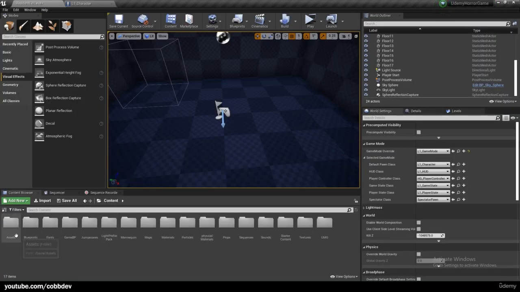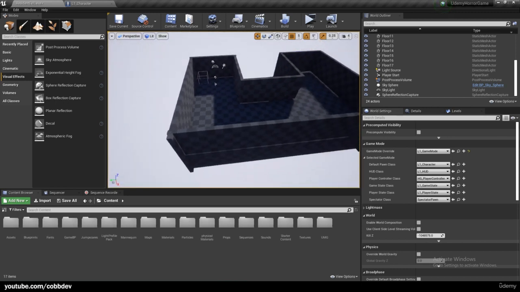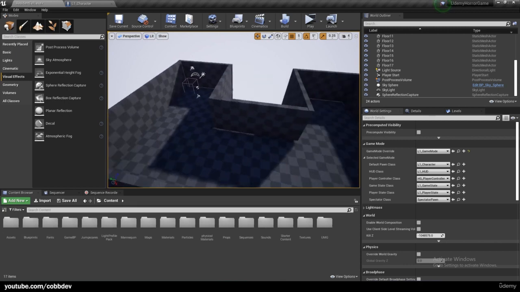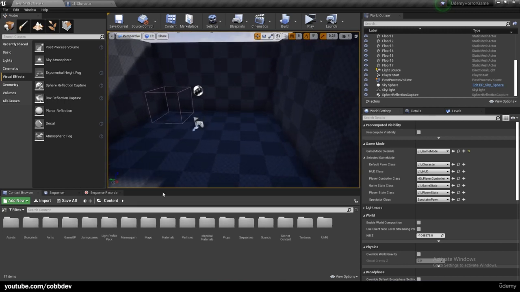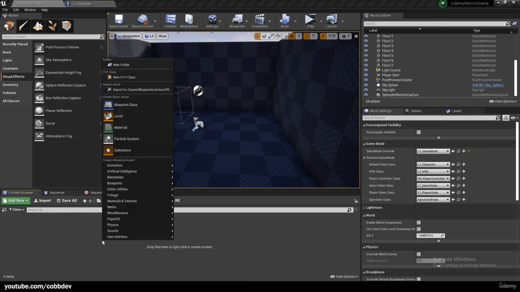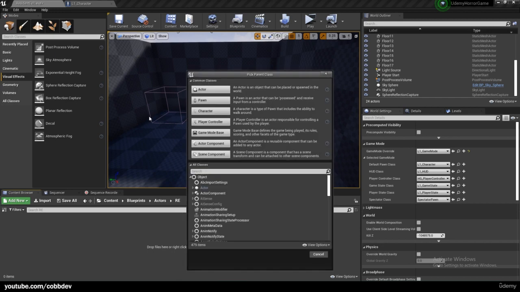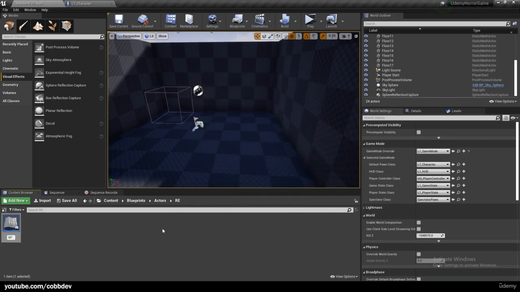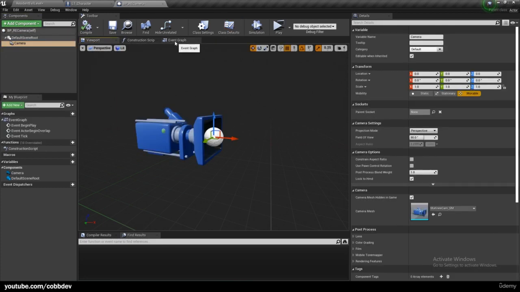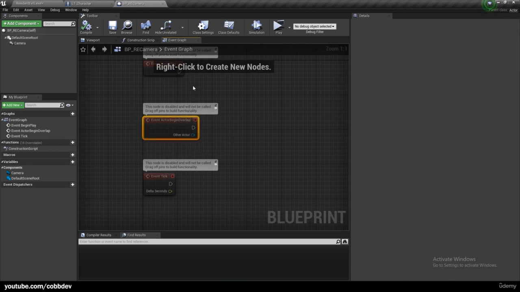All right, so let's go to actors, and essentially what we need to do is it's just going to be trigger boxes linked to cameras, and when you enter the trigger box, it switches to that camera, and then the camera follows you. So let's go to blueprint, actors, and I'm just going to create a new folder called RE for Resident Evil, and I'm going to make a new actor, so blueprint class, actor, and I'm going to call it BP RE camera.